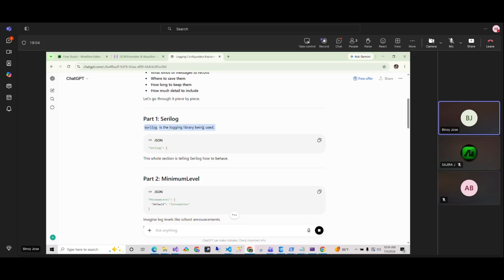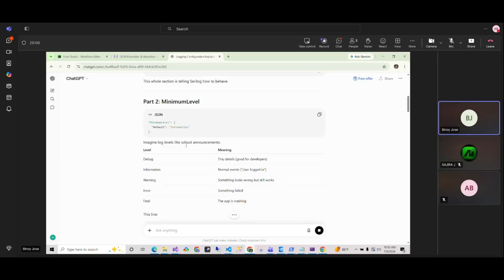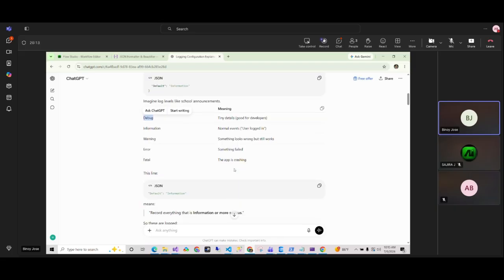So it's a logging library. You enable it just by adding that. Then you see minimum level, right? School announcement, debug tiny details, good for developers, information. So when you put information here, you are not getting any debug logs. Okay, that's what it says.